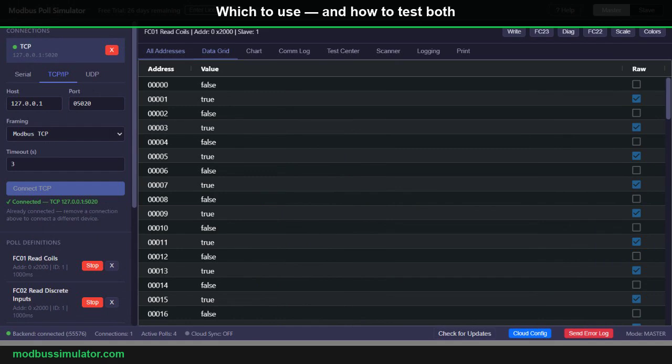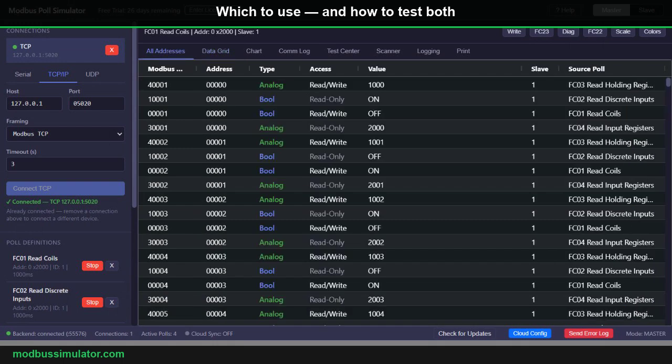The verdict: new installs go TCP unless the hardware forces serial. Legacy plants live on RTU, so you need to speak both. This simulator does, plus ASCII and UDP, so you can test either side without hardware.